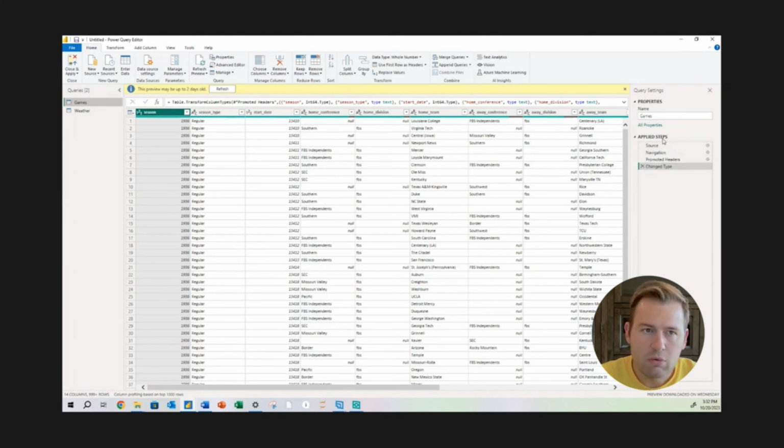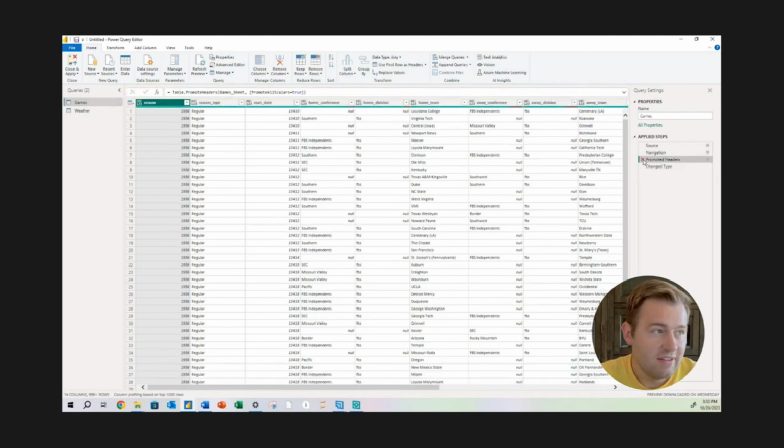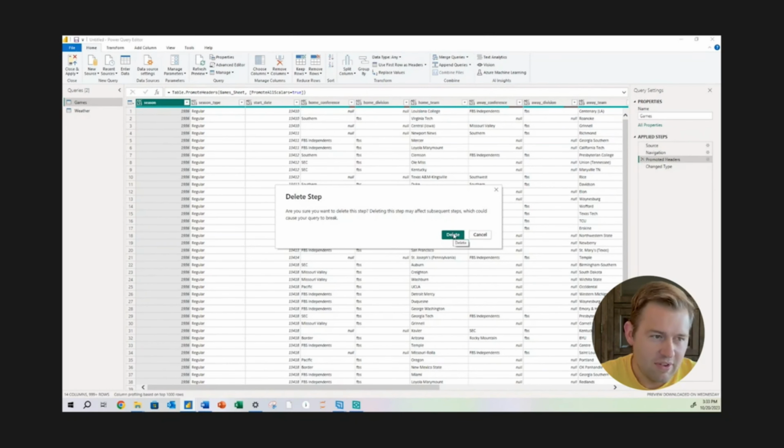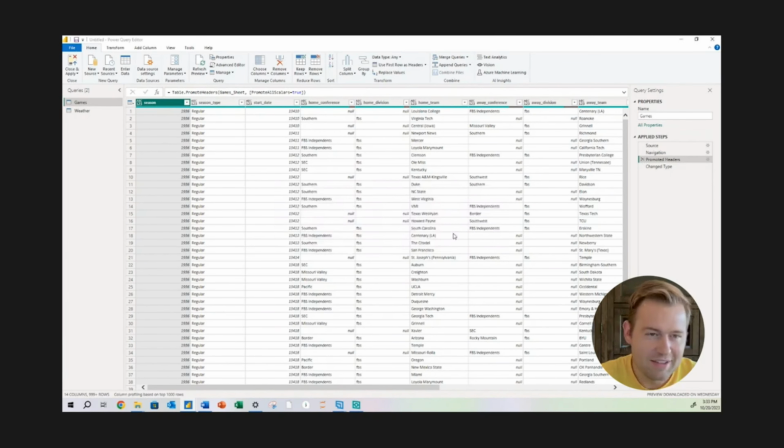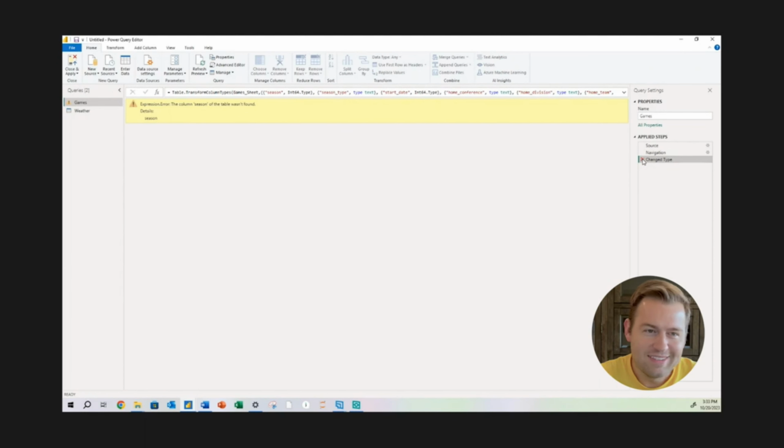You can think about the right side here, query settings. We didn't do any of this ourselves. All we did was use the GUI to get data, and it did all of this for us. It automatically detected that the first row was headers, and so it did that automatically. Now, if we didn't want that to be done, we could X out of this and it may affect subsequent steps. I'll do this. Oh boy, it doesn't like that. Now this step is erroring out because we've deleted that step.